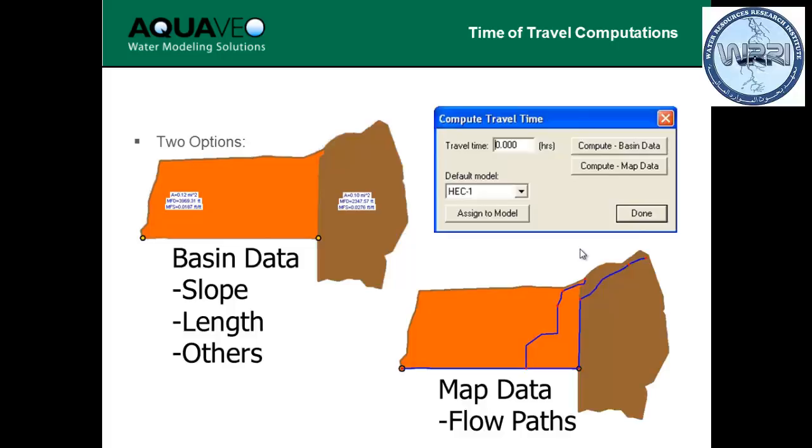Another way is I can define arcs that represent different types of flow in each of my subbasins. And for those arcs, I would define some equations on each arc, and the equation is different depending on the type of flow for the arc. So in the upper part of my watershed, I have what's called overland flow, and there's an overland flow equation. And then between that overland flow and the channel, I have something called sheet flow. And then along the channel, it's just channel flow. And I can define Manning's equation for that.